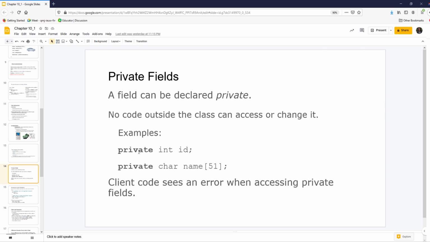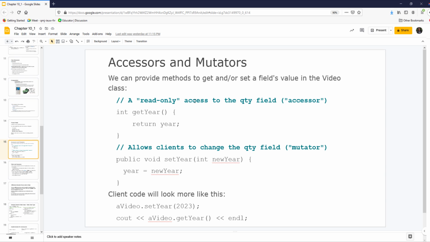Private fields. So private says it's a private data field. No code outside the class can access or change it. Client code sees an error when accessing private fields. So when you declare private fields, we'll see how to access them. And some of you have already seen these, accessors and mutators. As the name suggests, accessors are functions that just get information. They're called getters. Mutators are the ones that actually change or mutate the values, and so they're called setters.